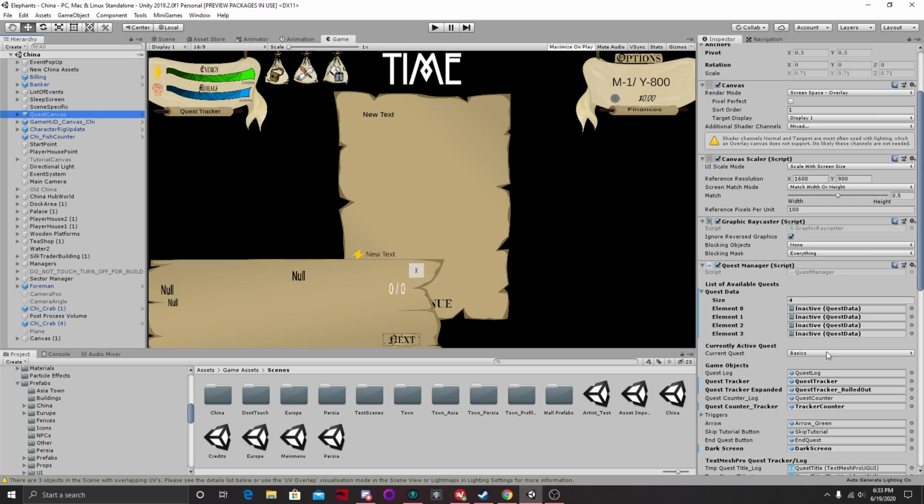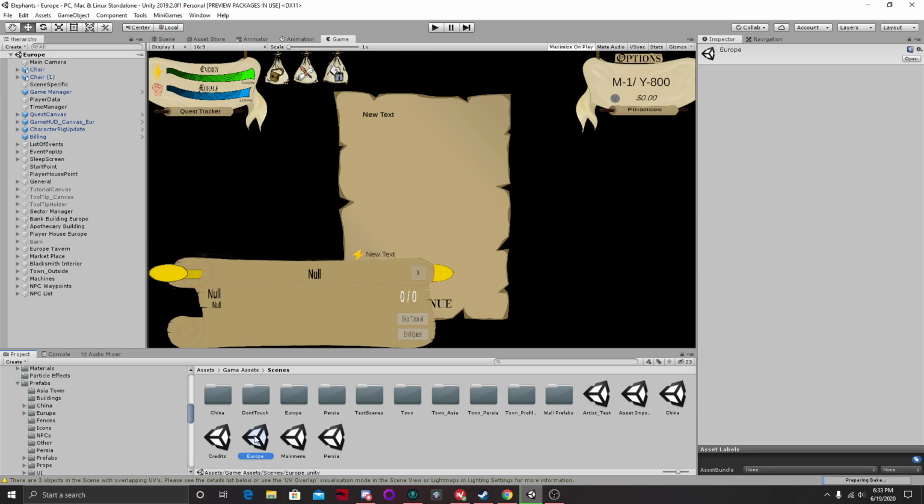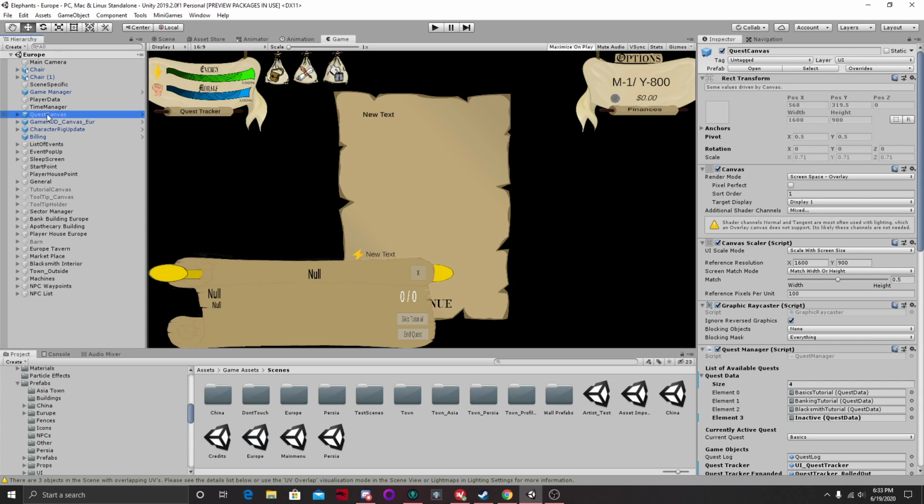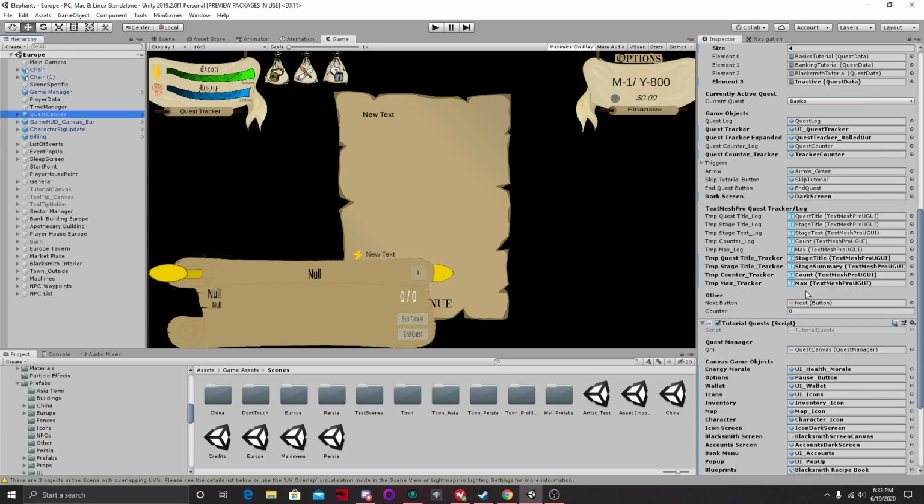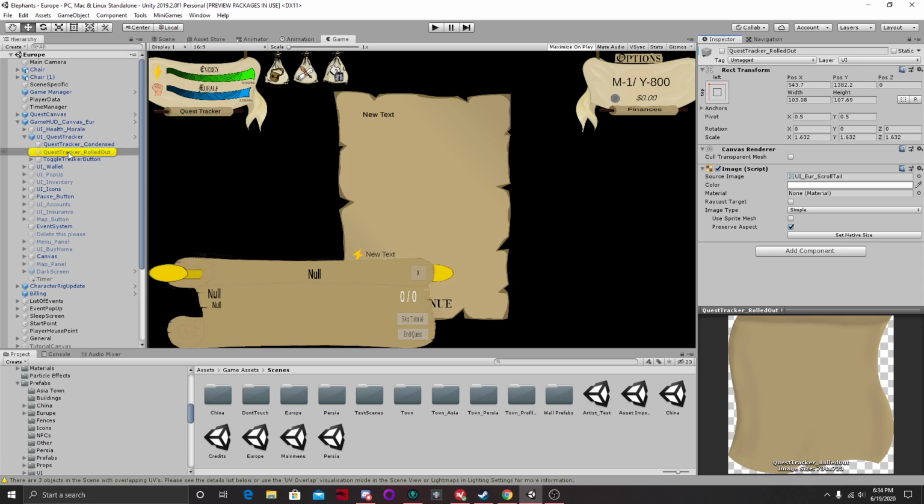The main issue I was having was that I think Kevin, I don't think he did it on purpose, but he was naming these things. So this quest tracker rolled out, there was something about it that wasn't called the same, so I had to get Tyrese's help, and what he helped me do, so say I needed to find quest tracker rolled out. What we'd do is we'd go to Europe, we'd go to game quest canvas, right? And I'd go down to quest tracker rolled out right here, and you see how it takes me there.